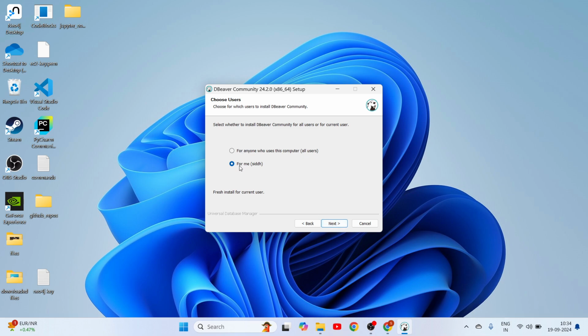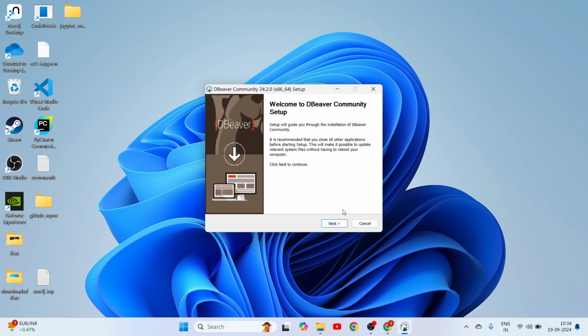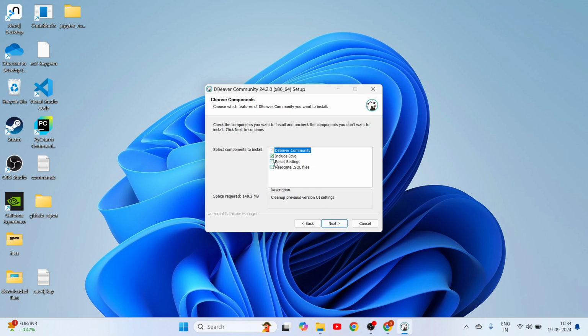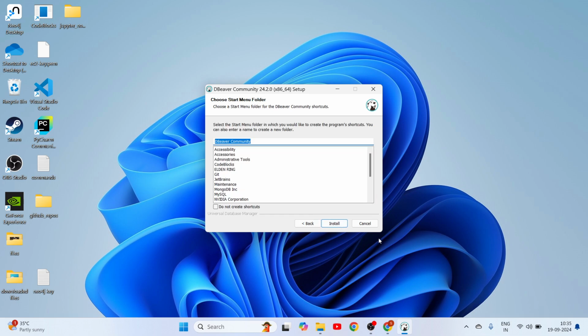Either you can install this for this particular user or you can do this installation for all the users that are using this particular machine. So I'll click on for anyone who uses this computer, and that's going to require admin access. So I'll click on next and let's click on yes again. I agree. Here you can reset settings if you have already installed this and deleted it. You can also click on associate .sql files so that when you open one, it will open in DBeaver. Click on next and you can choose the destination folder. I'm just leaving this with the default directory, which is C Program Files DBeaver. Next, and click on install.